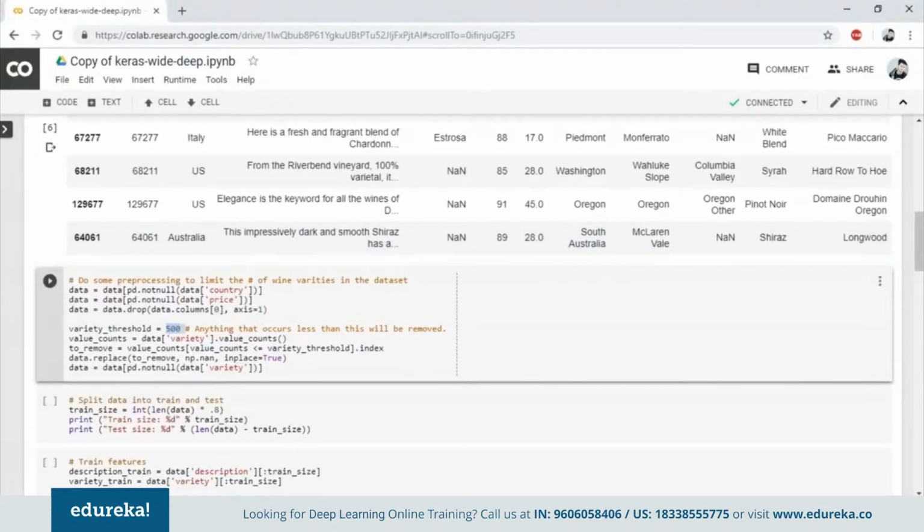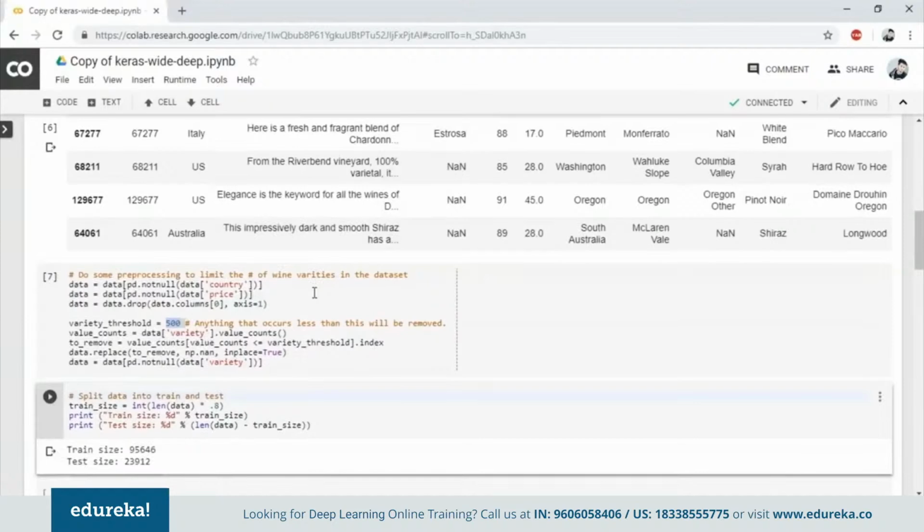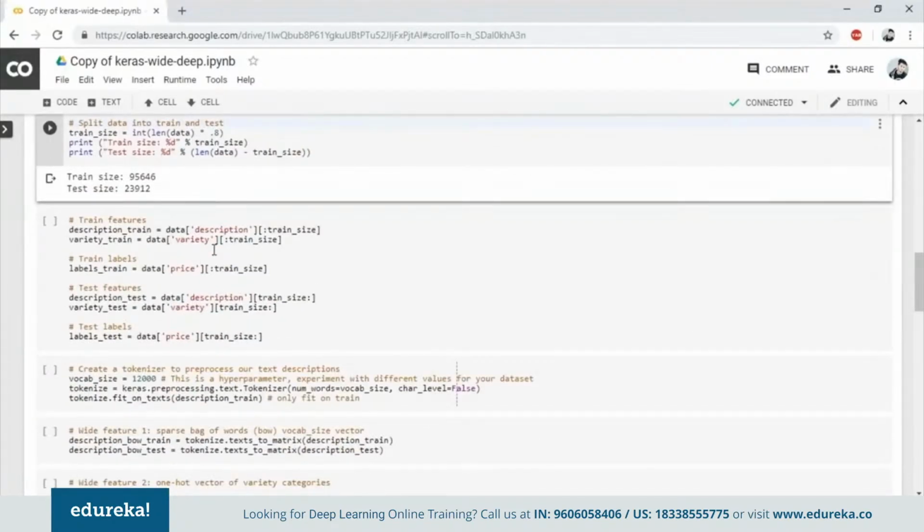Now that that's done, the next step we need to do is actually split the data into a training dataset and a testing dataset. So let's go ahead and do that and print the size of both the training dataset and the testing dataset. Let me go ahead and run this code for you guys, and there it is. We have the training dataset size and the testing dataset size.